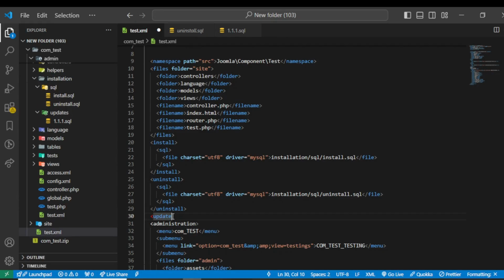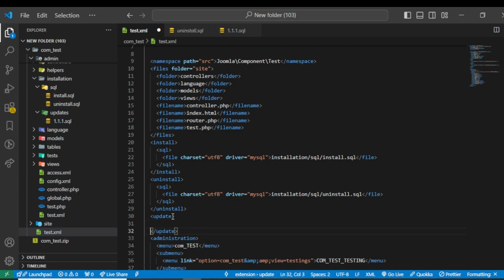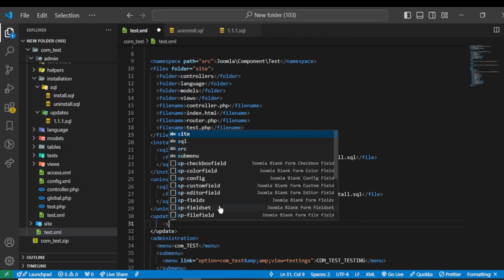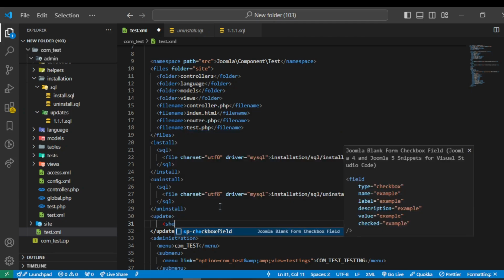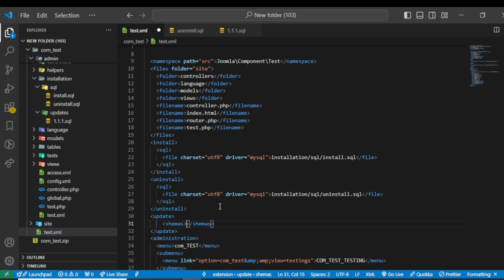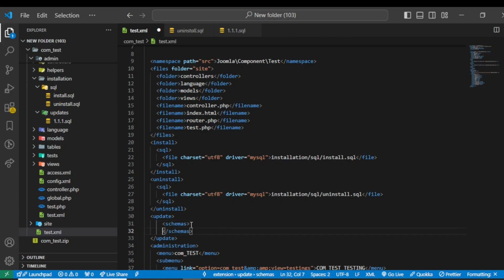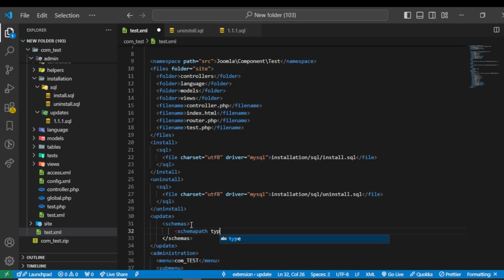In this update, create an update tag, and inside this we have to create a schemas tag, and inside this add the schema path, and the type is MySQL, and we have to add the path of this updates folder.